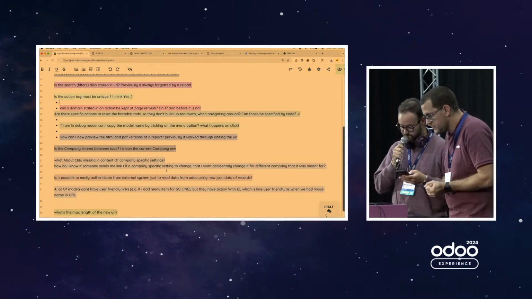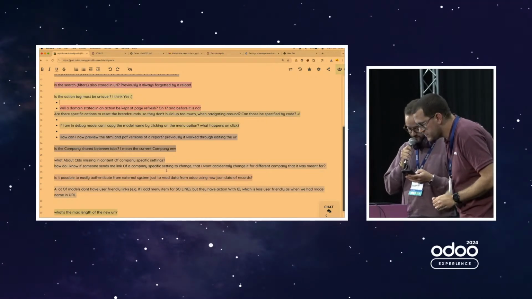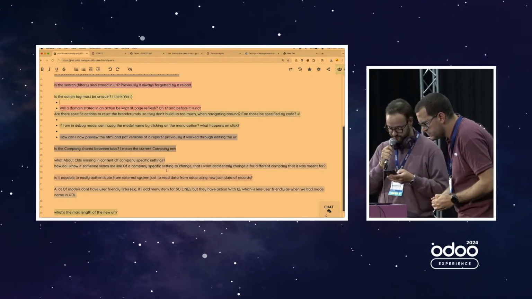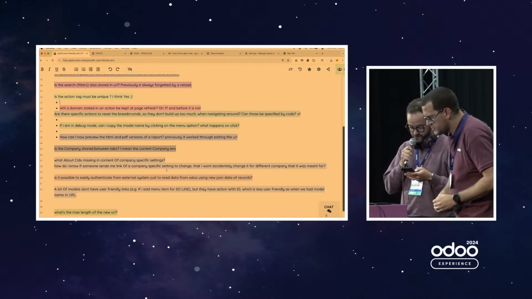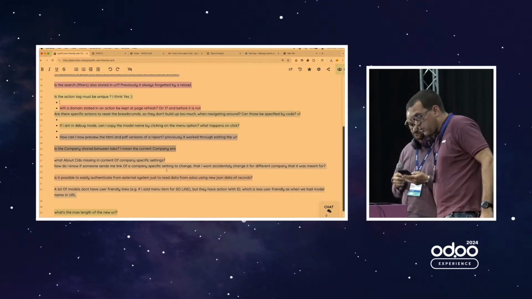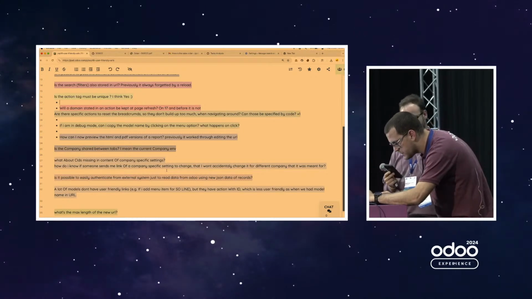Okay. Is it possible to easily authenticate from an external system just to read data from Odoo using the new JSON data of records? No, it's not easy to authenticate from an external system.